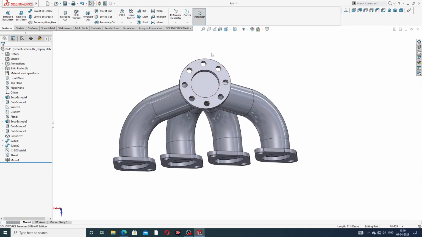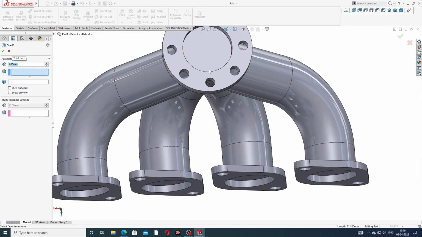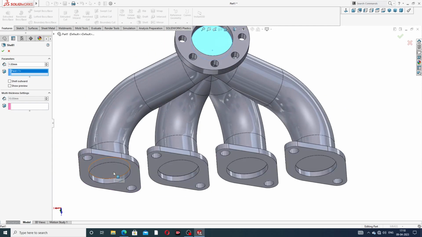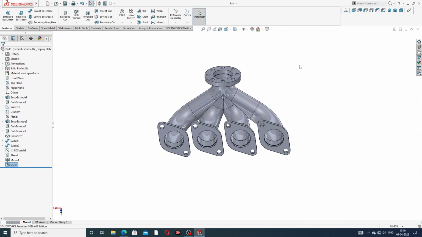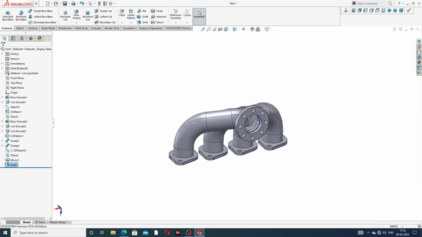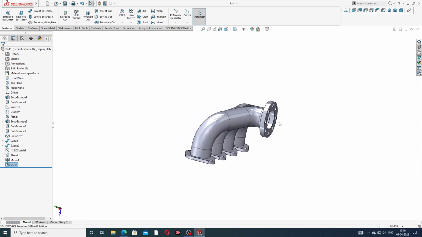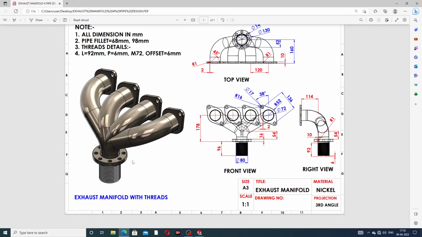Okay, and the shell command is used here, and the shell thickness is 1 millimeter, and select this, and all faces one by one are selected here, this to this, and click OK. Okay, all is hollow, and all is looking perfect. And next, this length is 96 millimeter and this diameter is 80.